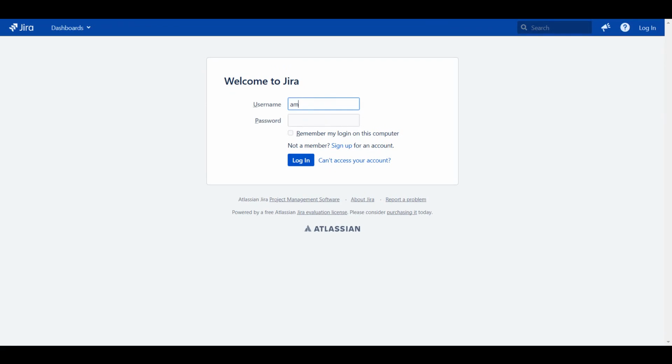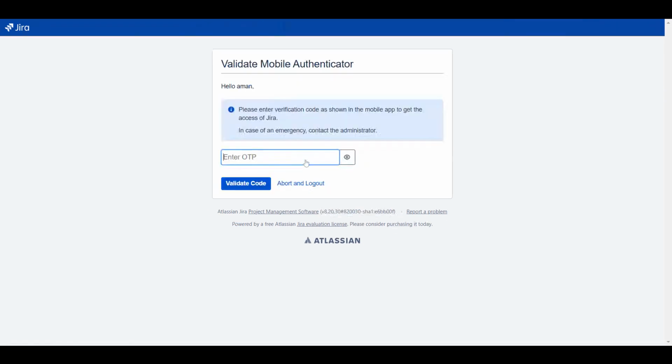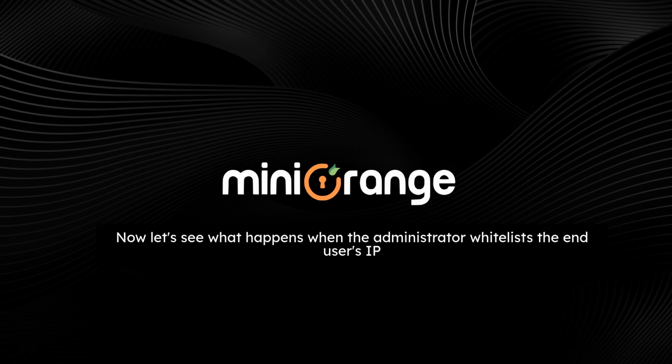The end user enters the username and password to log in. As you can see, the end user is prompted with 2FA, MFA. Now let's see what happens when the administrator whitelists the end user's IP.